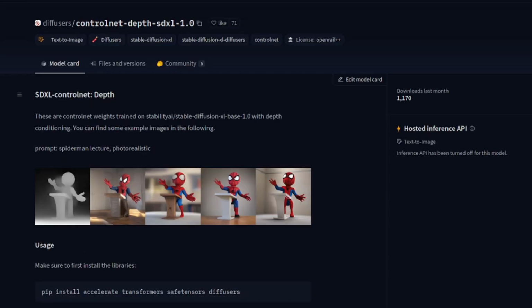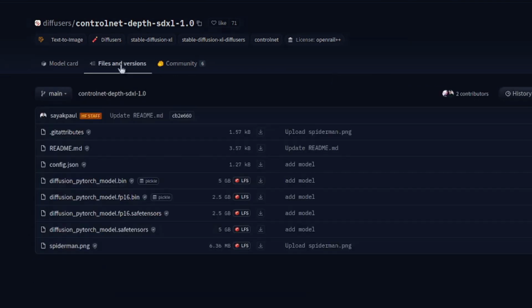Downloading is simple. You just click the link for whatever you want, and that will take you to the model card. Here's the one for SDXL ControlNet Depth, for example. Click Files and Versions, and you'll see all the files available. Now, the one I downloaded was the FP16 Safe Tensors version, which, as you can see, is a little bit bigger than those other files.